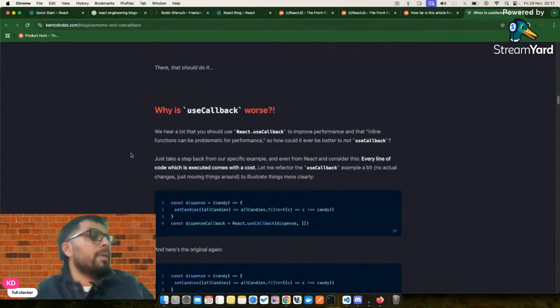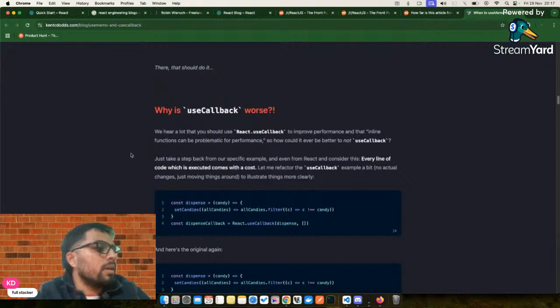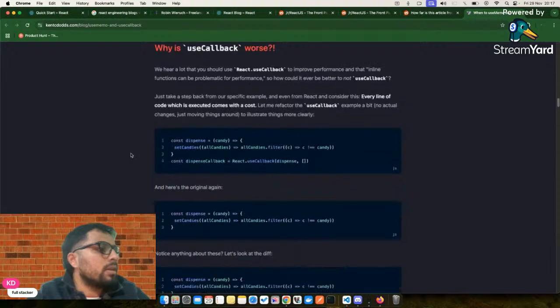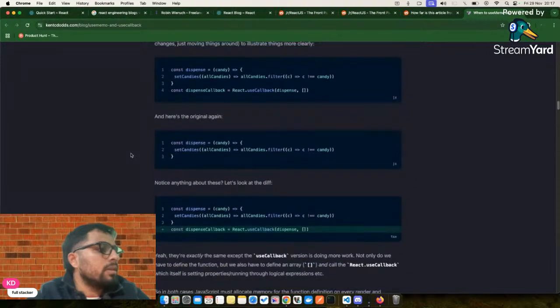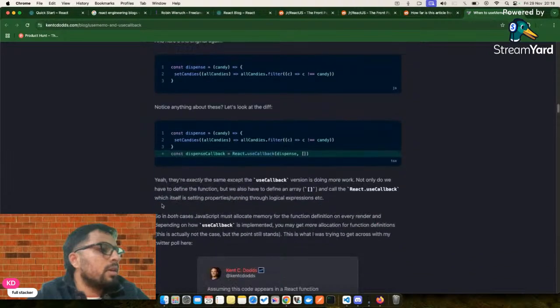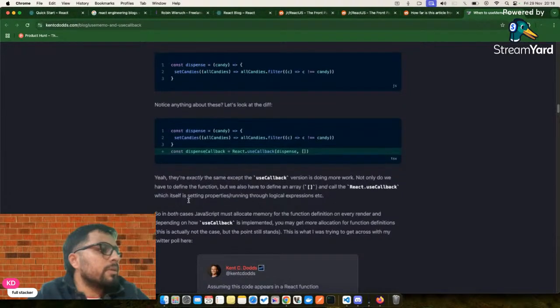Yeah, just take a step back from a specific example and even from React, and consider every line of code which is executed comes with a cost. Okay, dispense. No actual changes, but things around. And here's the original again. Notice anything about this line? Just look at the diff. Okay, yeah, the dependency array is here. Only called once. So yeah, they're exactly the same aspect, we're doing more work. Not only do we have to define the function but we also have to define the array, and call useCallback. It's a property being set from a logical expression.